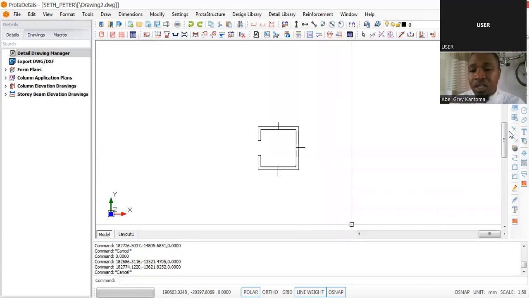Like I said, today is going to be more of an introductory class, where I'm introducing you to the Prota detailing software. I'm just giving you an overall view of how the software actually works. As you can see for yourself, you can do all of your detailing directly from the software.